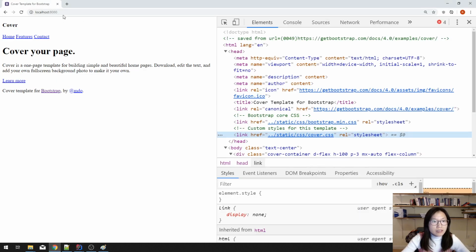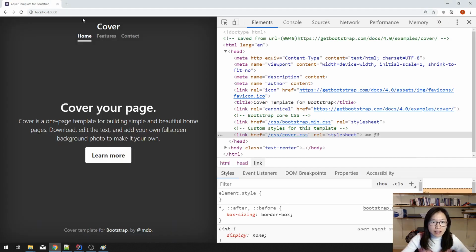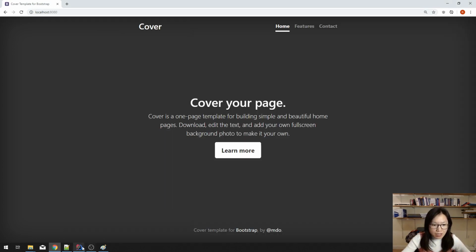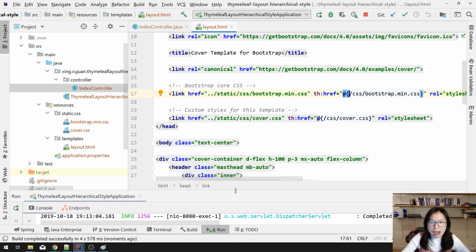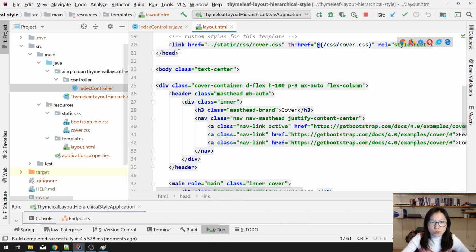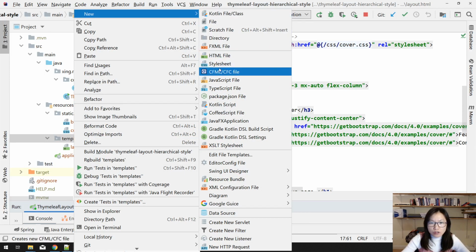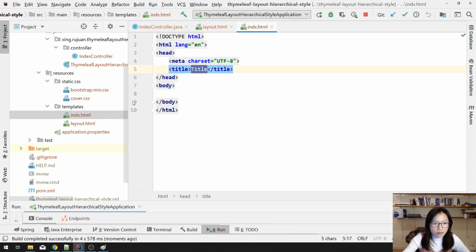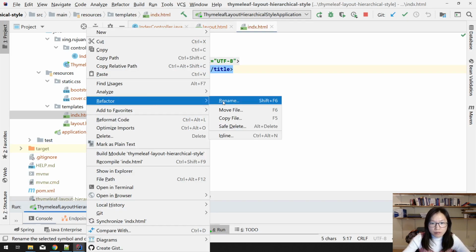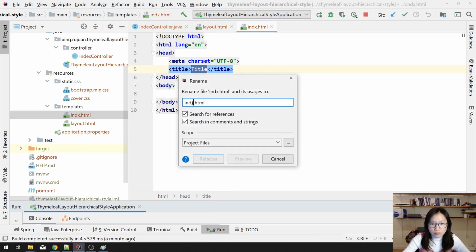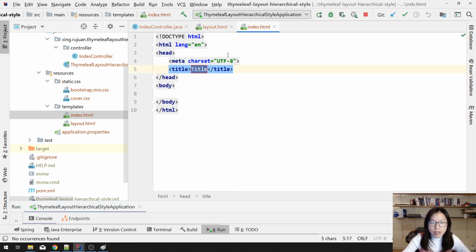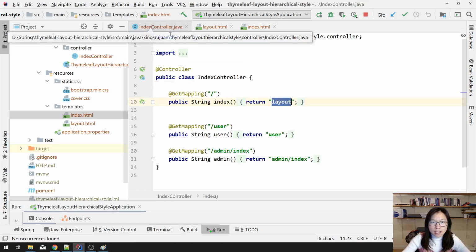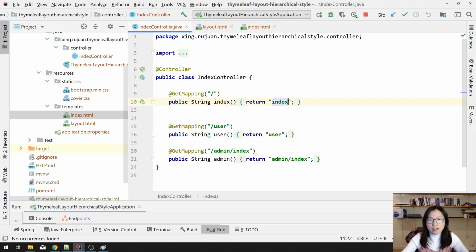Okay, let's run. This is what we saw previously, and now you see that it works. The styles are now working. The next step is we have to use our layout, right? So far it's not a layout. So what we're going to do is create an index.html. Let me rename it, refactor, rename. Okay, index.html, and in our index controller, I will return index instead of layout.